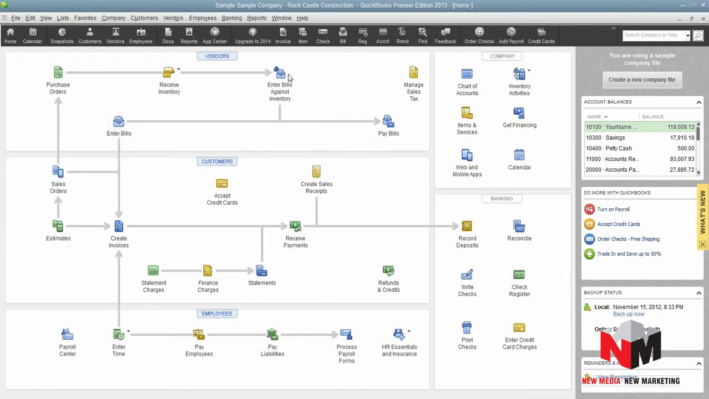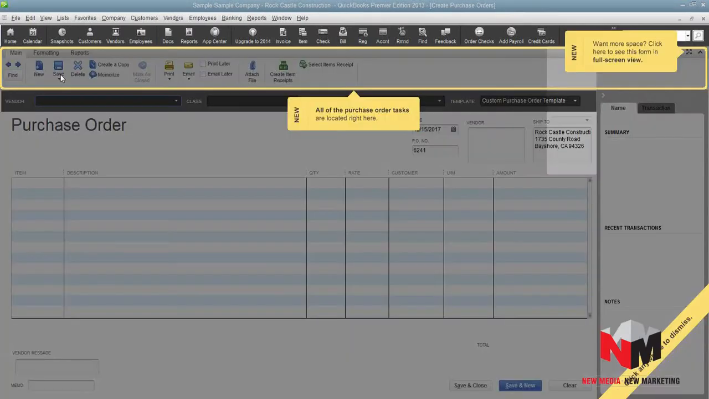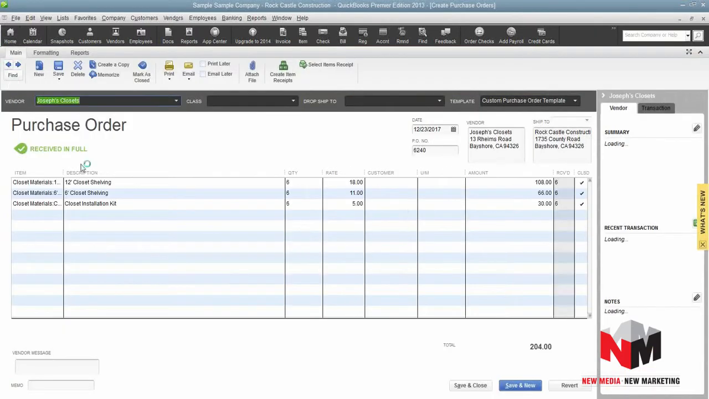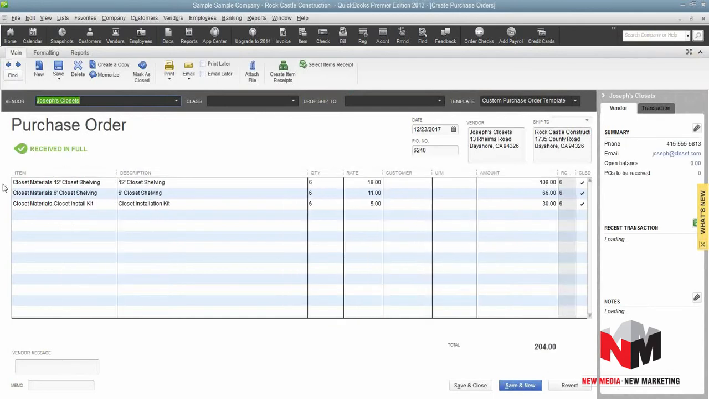Okay, the top section is for products that you order and keep in inventory. So suppose that you need, let's look at a purchase order here. You select purchase order, and then you can view the last one by going to the arrow, previous. Here's a purchase order. What are we ordering? The item. What is the item? Everything that we buy and sell is an item. So in this case, we are ordering materials. Description, quantity, rate, and amount.